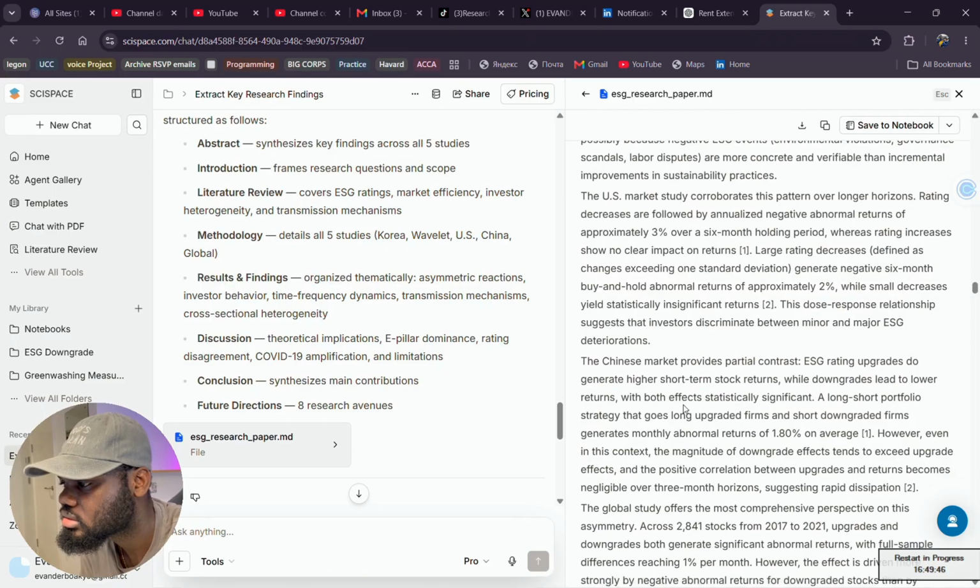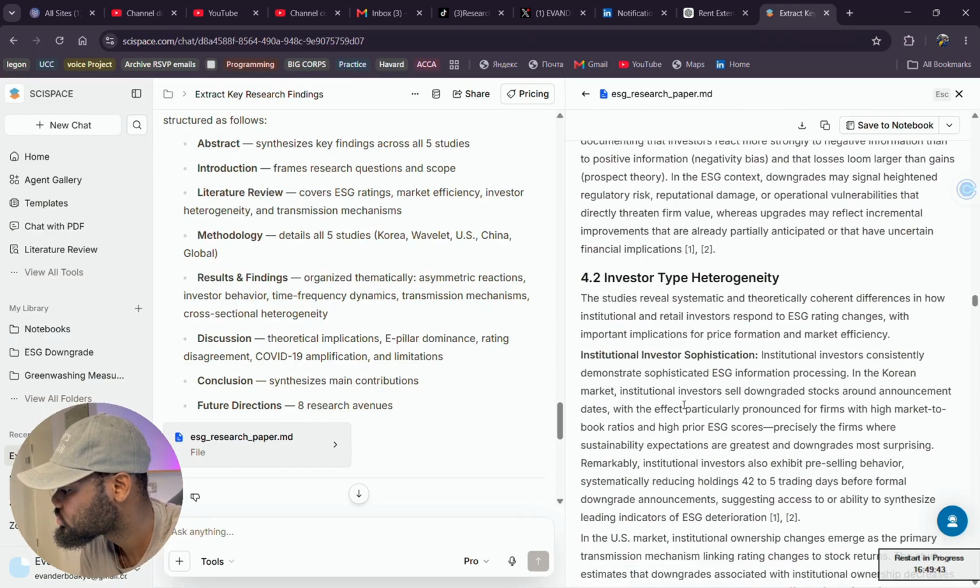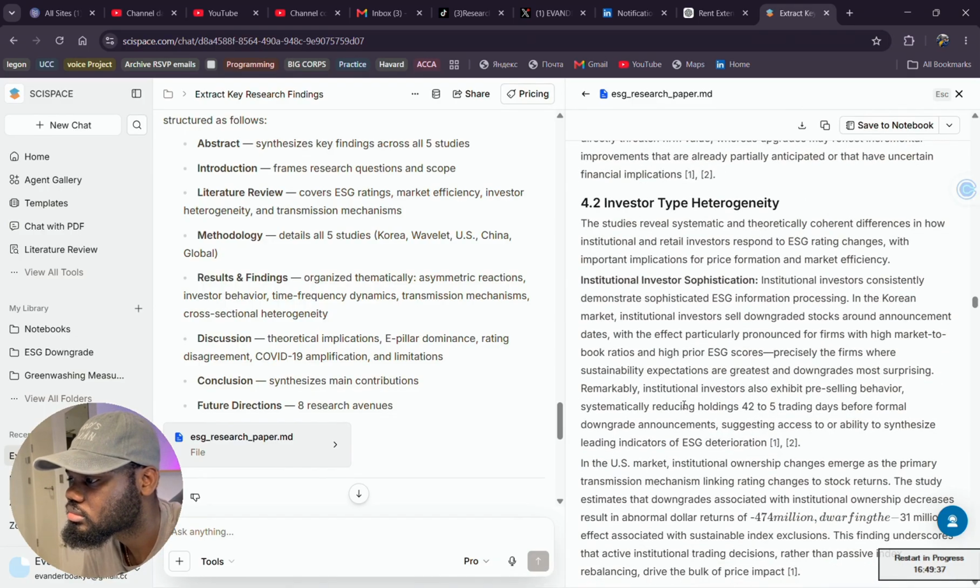Chinese market, investor type heterogeneity. I love this.